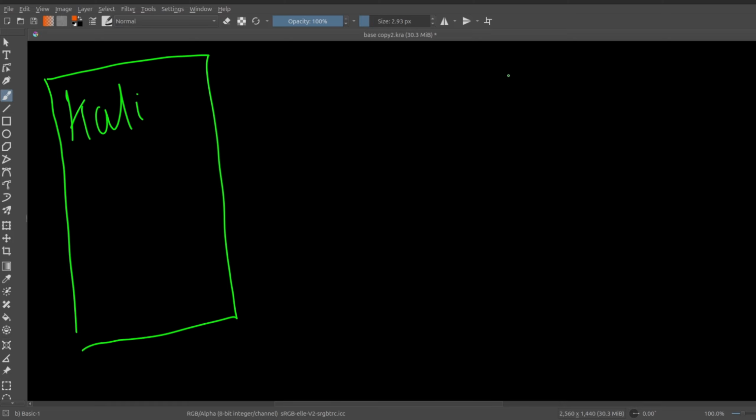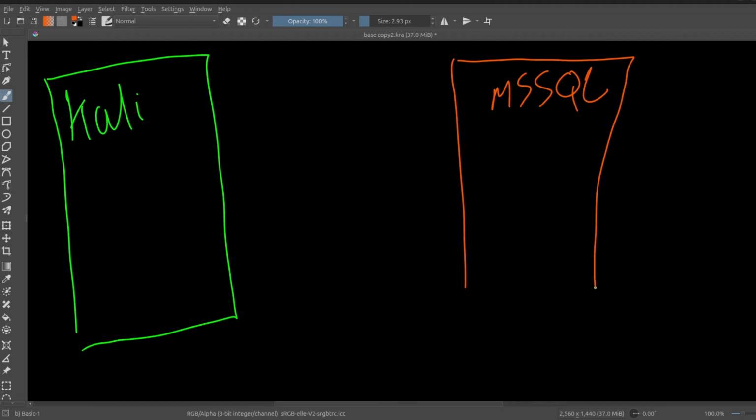And then we've got our Windows machine running Microsoft SQL Server. I have to excuse my dodgy drawing. I'm just getting used to this drawing tablet thing.